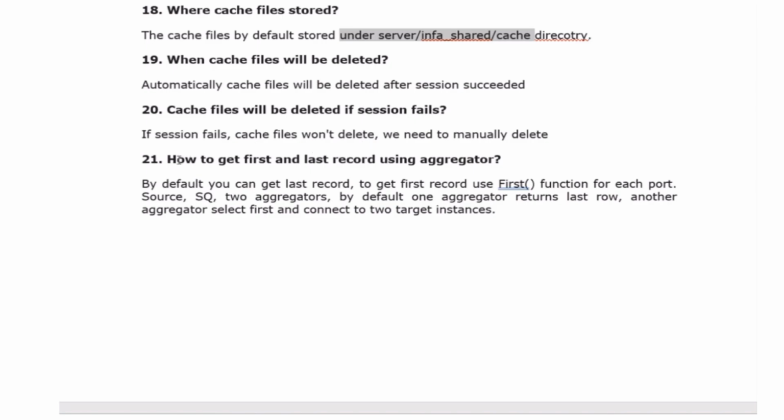The next question is, how to get the first and last record using aggregator. By default, you get the last record if you use an aggregator. If you want to get the first record, then you need to use the first function for each port. Source, SQ, two aggregators. By default, one aggregator returns the last row. Another aggregator selects first, and connect to the two target instances.